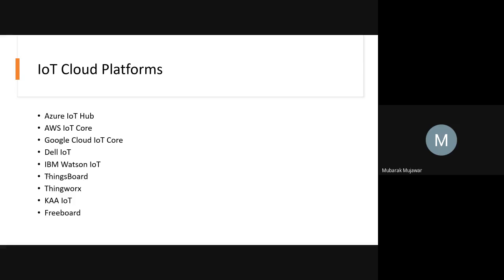Along with that, there are some open source, free to use platforms, and many organizations are using them. One of my favorites is ThingsBoard. ThingsBoard is very easy to use, and they have all the resources available online. So, if time permits, I'm going to talk about it shortly. Another one very similar to ThingsBoard is ThingWorx, AAIoT, and Freeboard. As I mentioned, I'm going to talk a little bit about Microsoft Azure IoT Hub and also about ThingsBoard.